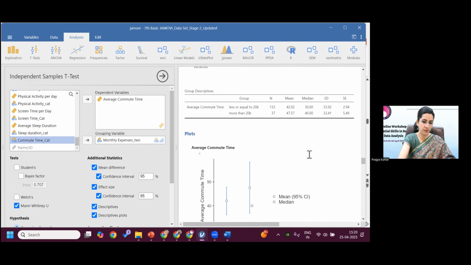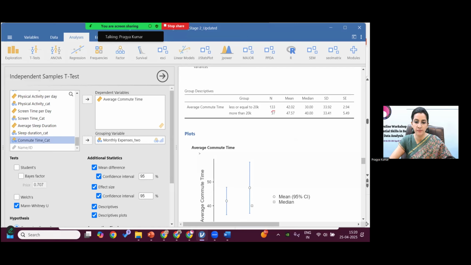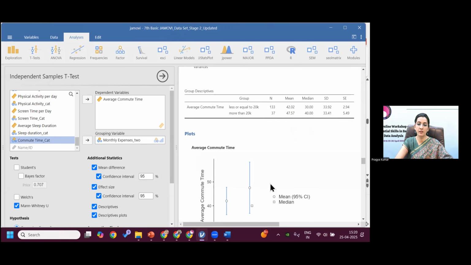And again, if you see the number is also less, more than 20K, only 37 people are here, and less than equal to it is 20. More number is there, but still if you see it is 42 and 47, so that much difference is there. But since the number is less here, remember how we have defined the formula of standard error. Standard error is very high here, 5.49, because sample size is less. So if the sample size is less, that confidence interval will be very wide. That we know, that with lesser sample size, your confidence interval will be wide.